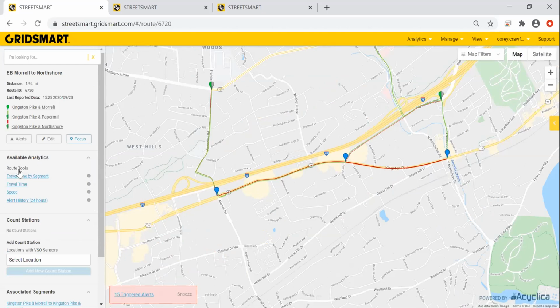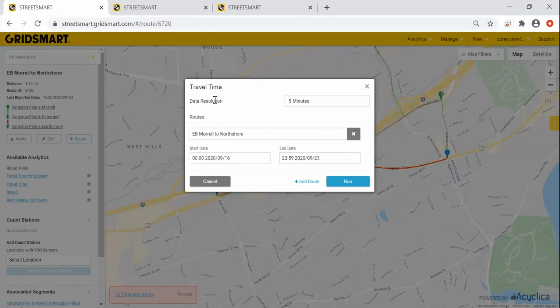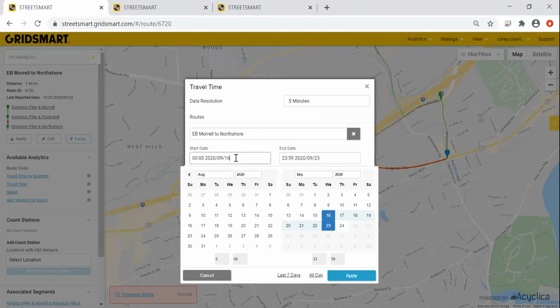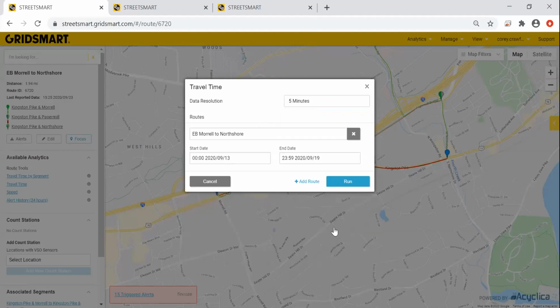So I'll go ahead. Well, you can see here my left sidebar has changed a little bit. There's some new reports and features that are available to me. I'm going to focus in on 2, this travel time and travel time by segment. So I'll go ahead and run a report, and I can select my data resolution, and I'm going to leave it at the default 5 minutes, but there's some other options there depending on what you need. And I can choose the start date and end date for my report. And so I'm going to select this last week that we just had, and then go ahead and run that report.